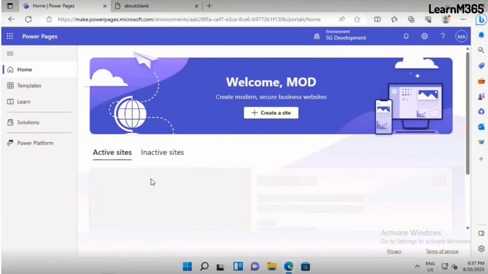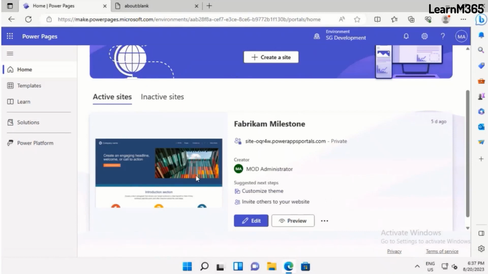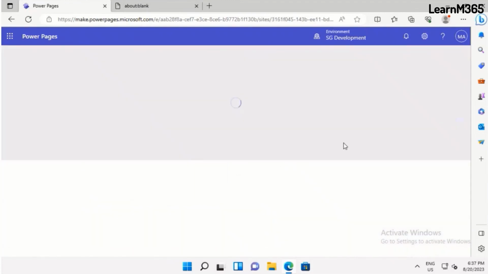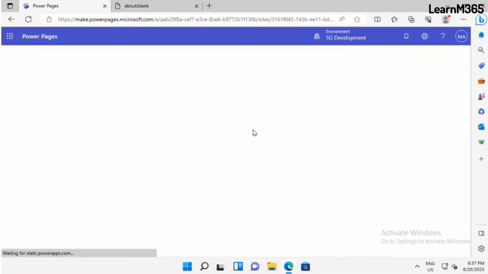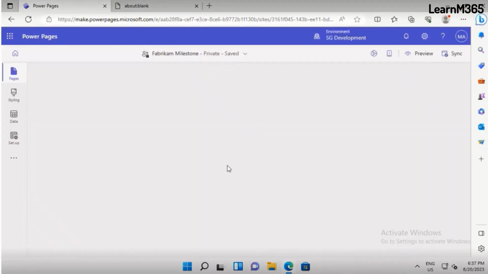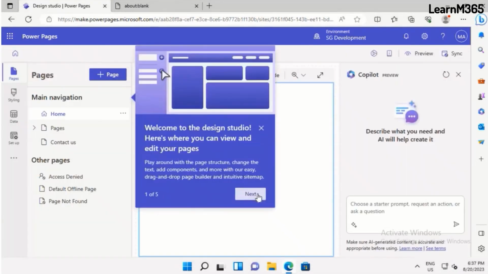So now let me show you a demonstration. I have already created a website here. You can see, this is my Fabricum milestone website, which I have provisioned. This is the URL of the website, and here the edit option is available. So when I click on edit, I open the studio. I have already selected my correct environment and provisioned my website, and then I'm able to look at my Power Pages Design Studio. So this is the home page on my screen right now.